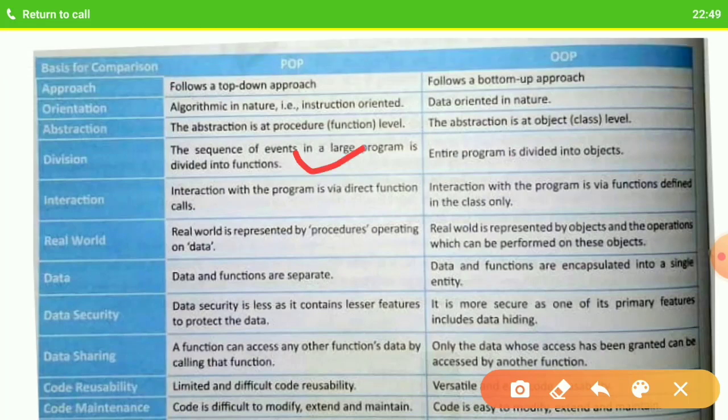Okay, now let's talk about the division. The sequence of events in a larger program is divided into functions. That means the approach in POP is to divide the main program into several functions, whereas the approach in OOP is to divide the whole program into many objects. And all the objects coming together will represent the solution.